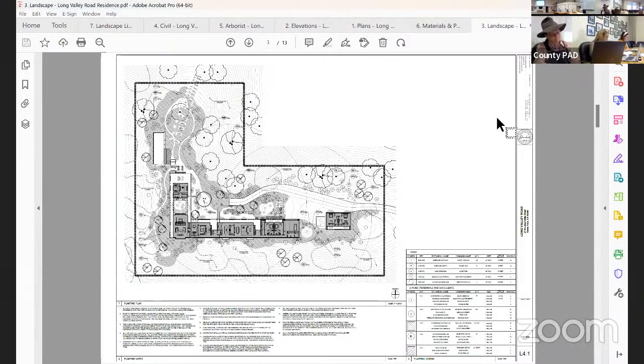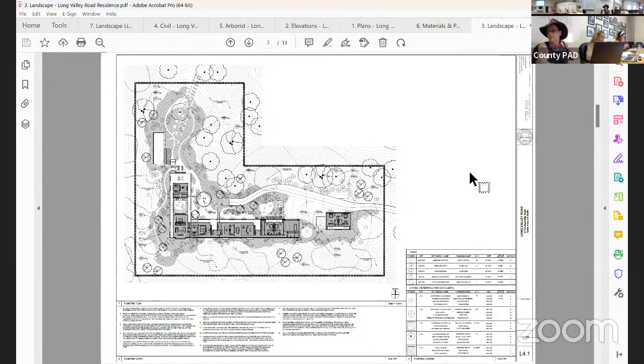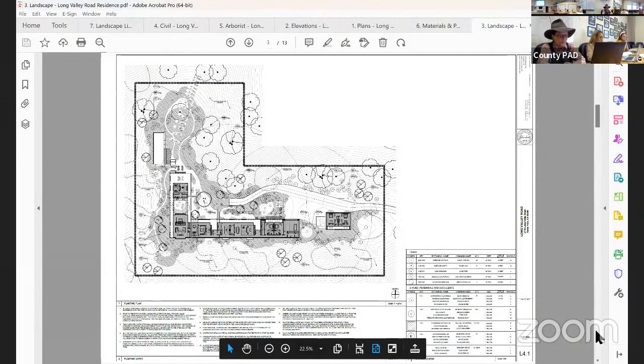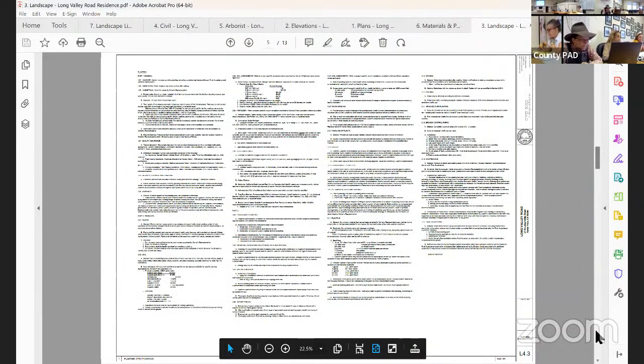I'm happy to get into more detail if you'd like me to, or if you have specific questions. Nope, not at this point. Any questions from the board? I do have, Chris, a quick question about your symbols.